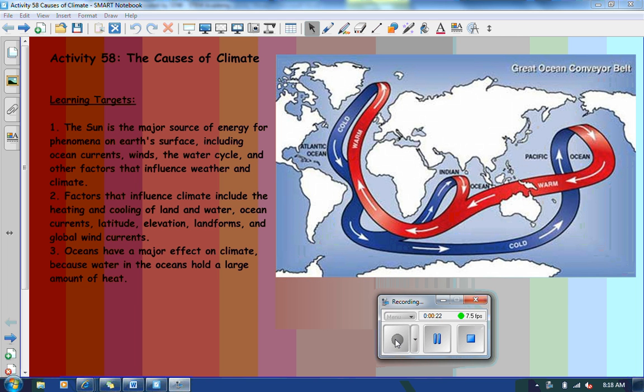The sun is the major source of energy for phenomena on Earth's surface, including ocean currents, winds, the water cycle, and other factors that influence weather and climate. Factors that influence climate include the heating and cooling of land and water, ocean currents, latitude, elevation, landforms, and global wind currents. Oceans have a major effect on climate because water in the oceans hold a large amount of heat.